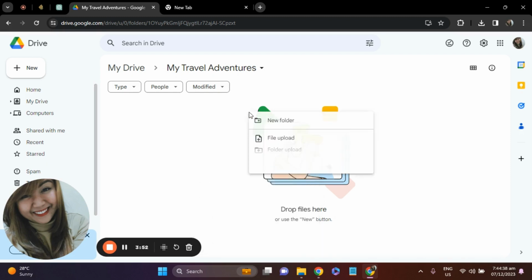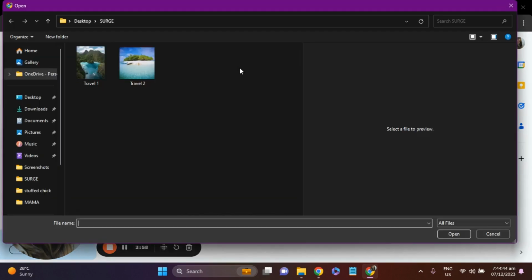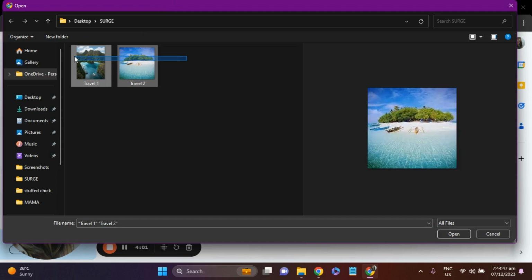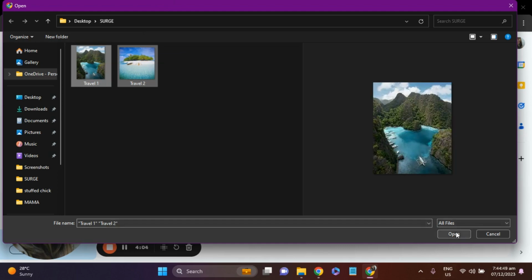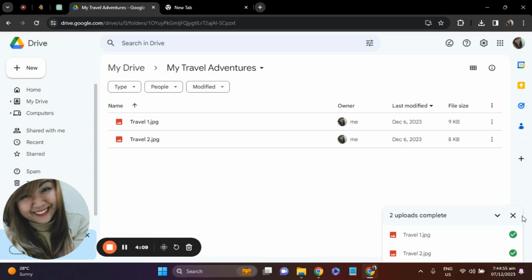So I'm just gonna right click the mouse, click file upload, make sure that I then locate that file on your computer, grab them, click open, and on the lower left side of the screen is where you can see that the files are currently loading up. You will know once these files are completely uploaded because you will be seeing check marks, and these are the check marks that I'm mentioning, the green ones there. So you can then see that the two files are successfully added to the folder.